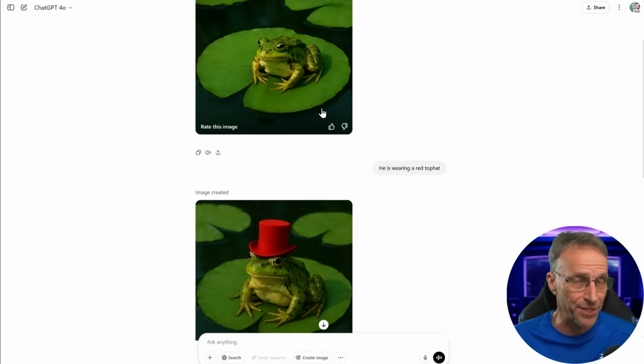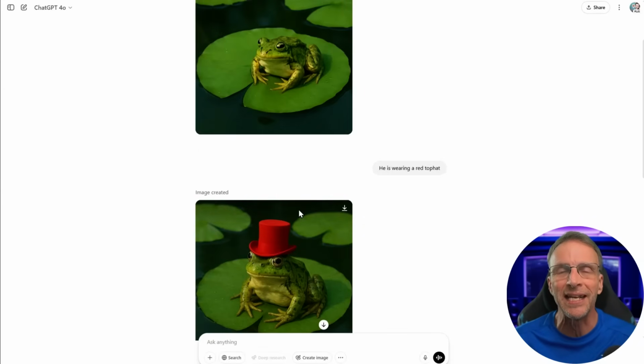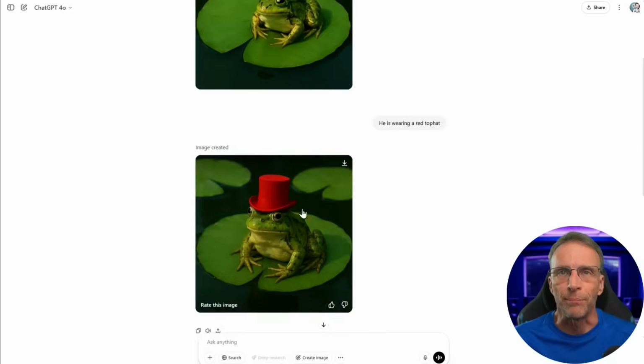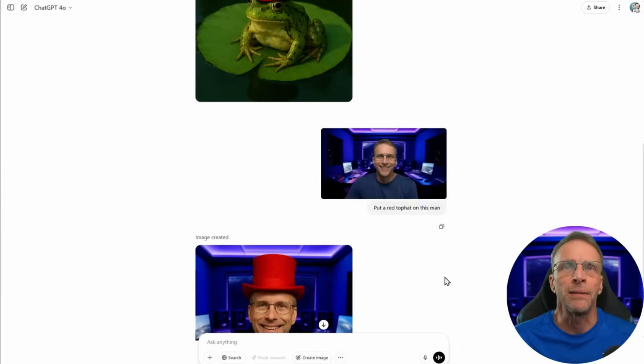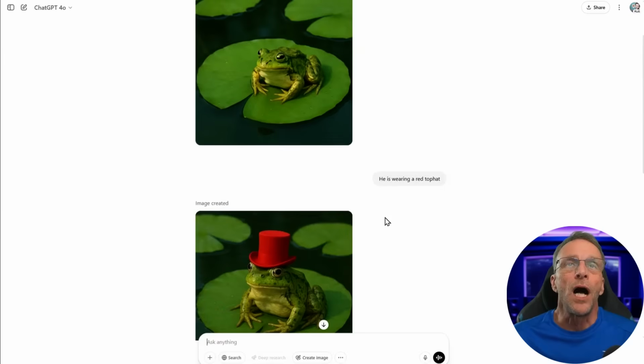It is not a pixel for pixel re-representation of the original image, and you really start to see that when you try to do it with an image of a person. For example, I upload this image here, and I say put a red top hat on this man, and I get this, which is an approximation of me. It's close. We got the purple studio, we got the blue shirt and general characteristics, but that would not pass as me.